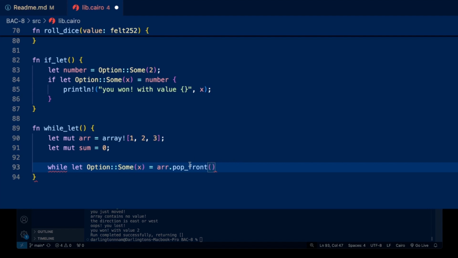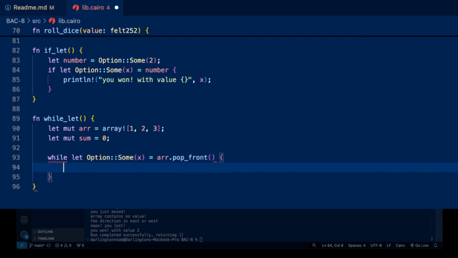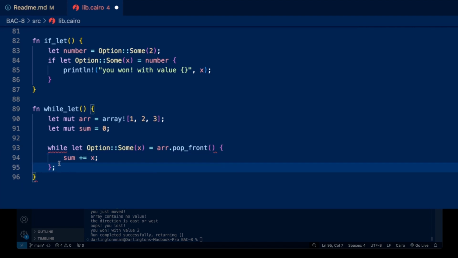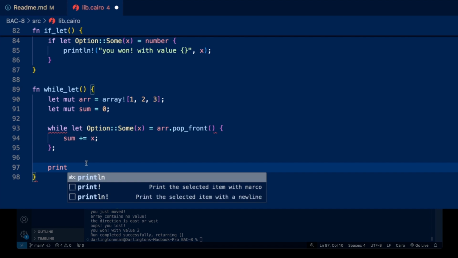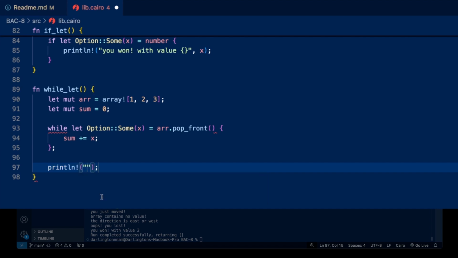And all we're saying is if it contains some value, we're simply going to add that value to our existing sum. Sorry, we want to close this. So what we are saying is we are checking if this matches the value. So if we remove the first value from the array, and there's still a value in it, we want to simply get that value and add it to our existing sum. And I'm just going to print out the total sum.